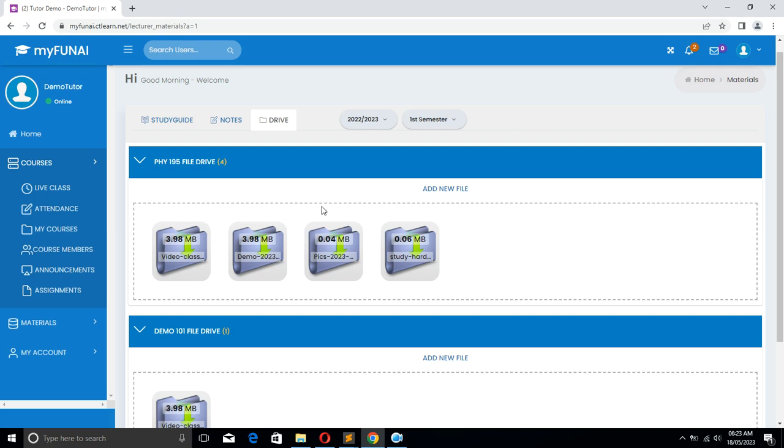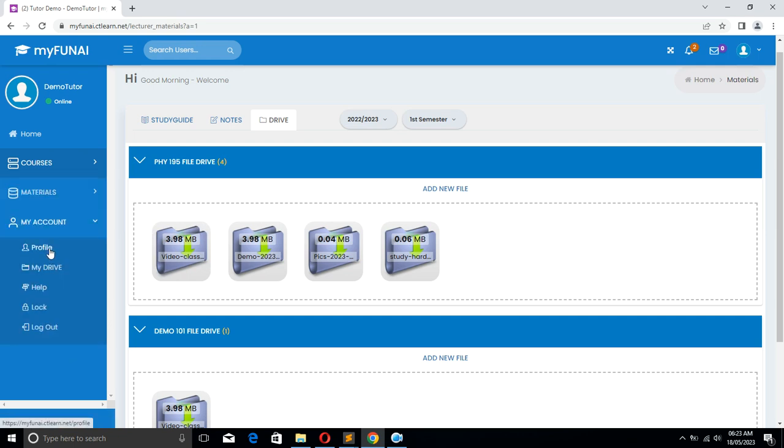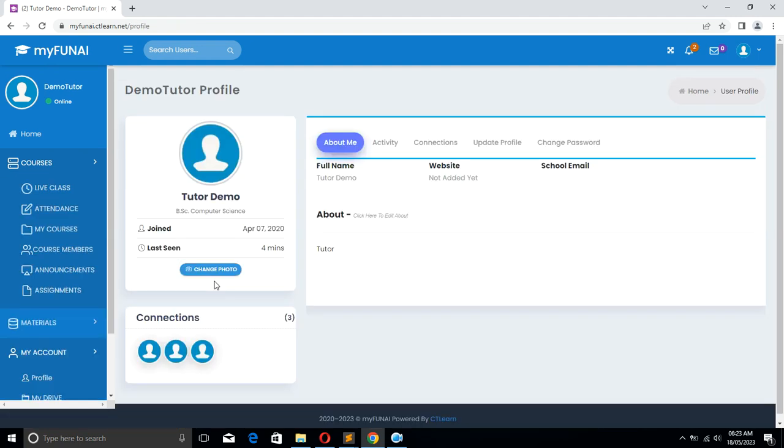Then my account. If I go to my account, this is where you can manage your profile. It's loading. So this is my profile. Here you can do some little activities.